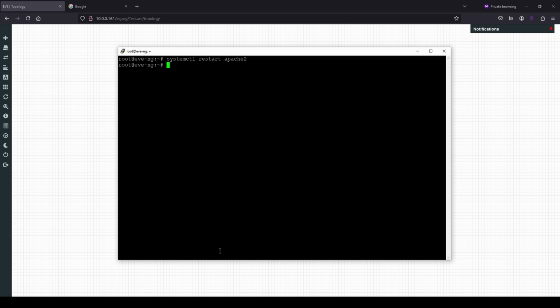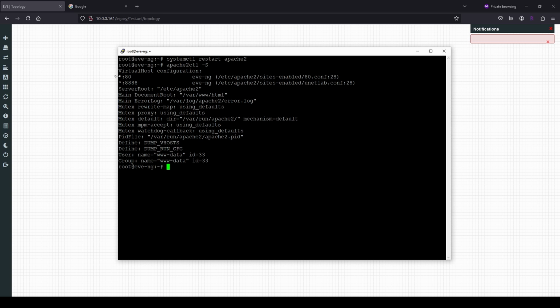Once you restart it, we can go ahead and check with apache2ctl -S, and right here you can see we're getting errors obviously because we restarted Apache, and you can see that it's listening on both ports. What you want to do is remotely connect into your EVE-NG from an external network, and you don't want to expose 80, you just want to use a different port. Even internally, you want to use a different port.